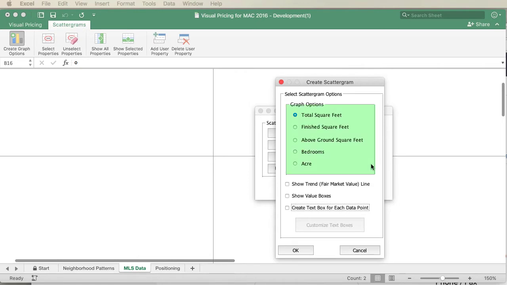First of all, in this section, you can select Graph Total Square Feet, Finished square feet, above ground square feet, number of bedrooms, or acres. Be aware that some of these options may not be available for your MLS area. As you probably do know, in real estate, size matters. If everything else is equal, homes that are larger in size will sell for more.